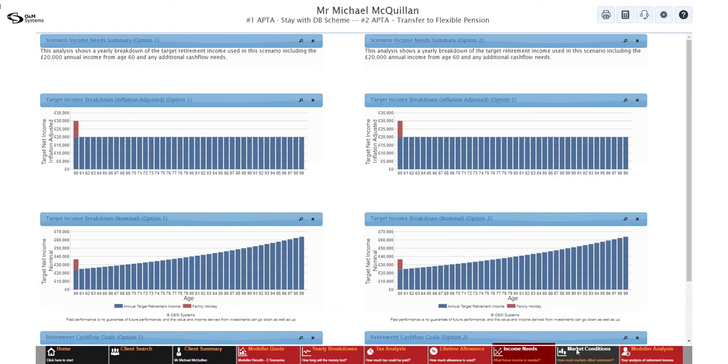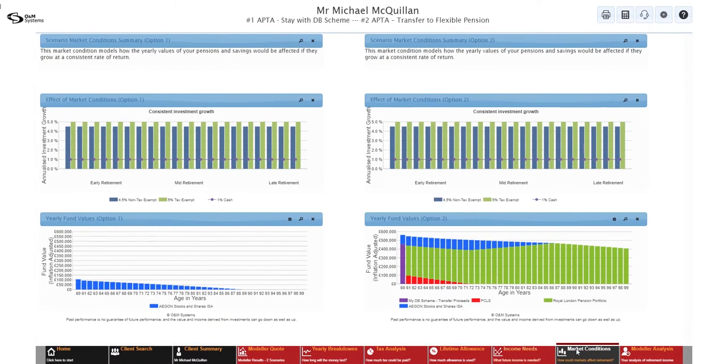If we head finally to market conditions, so it's possible in all of our modelling scenarios to add in market conditions to show what would happen if there was a stock market crash, for example, or whatever else. By default, we haven't turned that on. So what we're looking at here is consistent growth rate, and you can see the fund size of the various pots that they've got, the ISA and the pension.